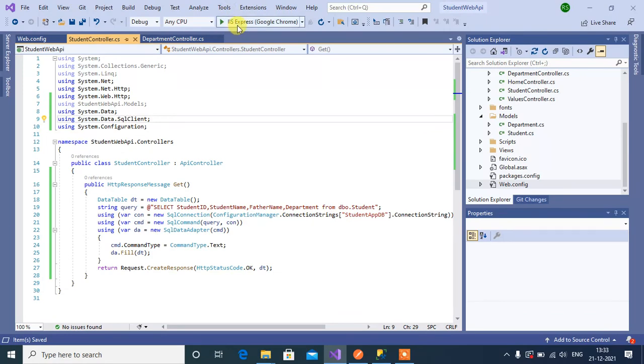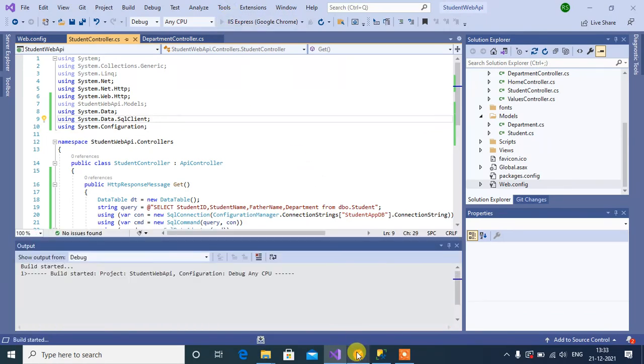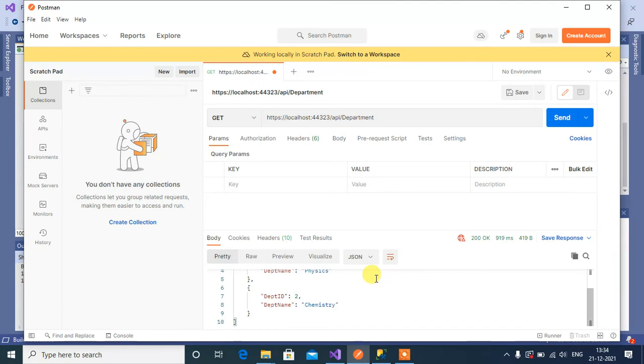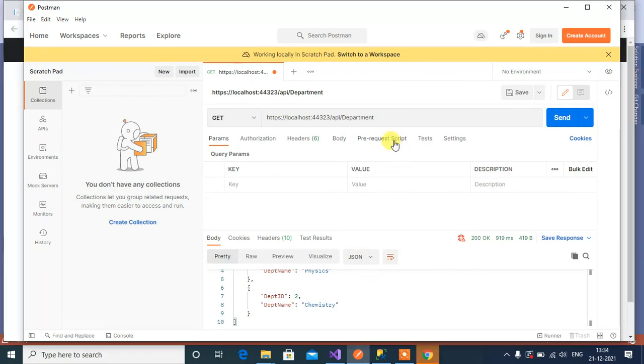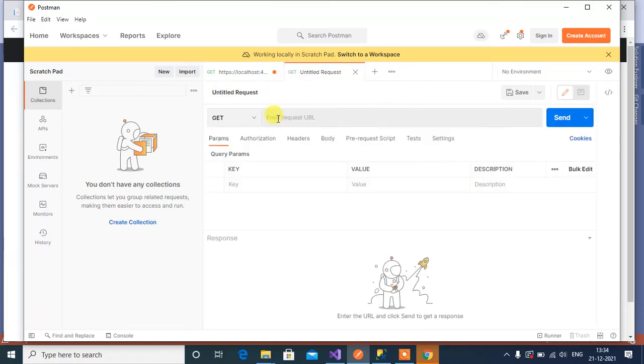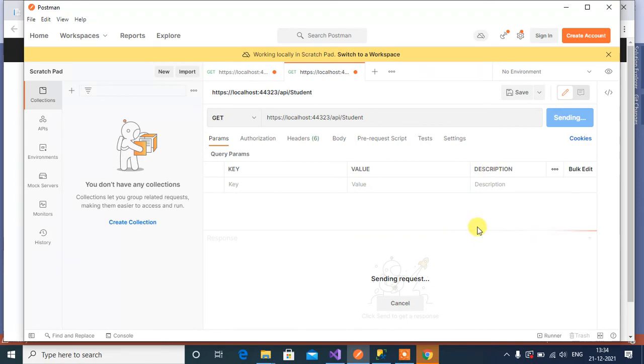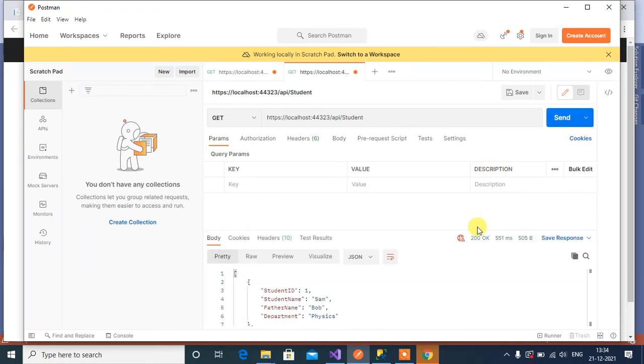Okay, run this app. I'm going to copy this URL and click new tab. Just paste it here. Now we test the get method only. Change the controller to student. Then click send. See here, we got the result as we expected.